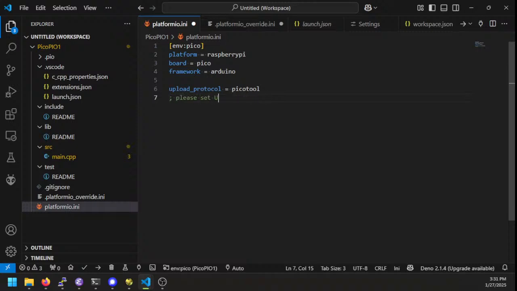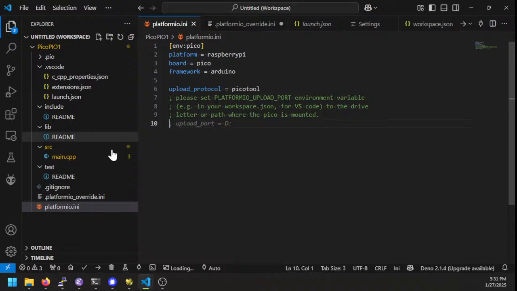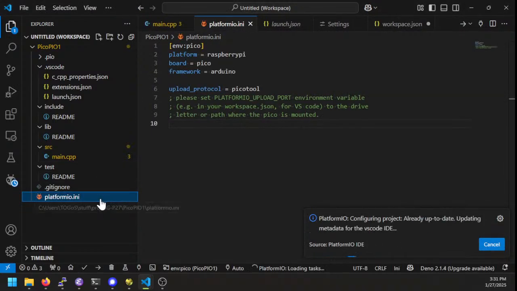Please set up the platform IO upload port environment variable in your workspace.json for VS Code. Better spell it right if I'm telling people what to do. To the drive letter or path where the Pico is mounted. All right, and then I can delete this because that's fake garbage.